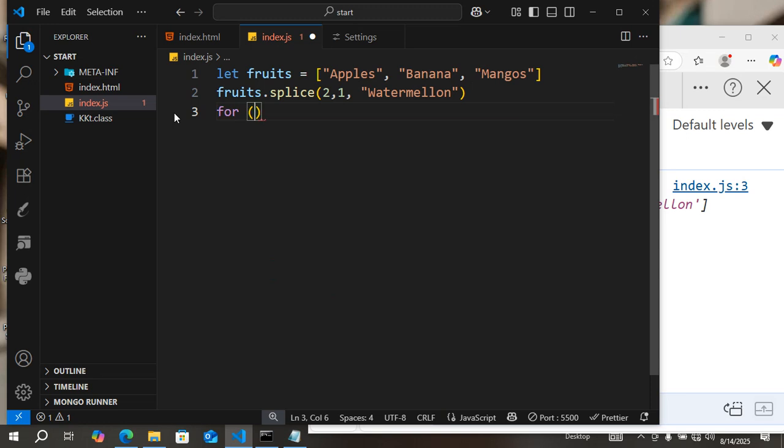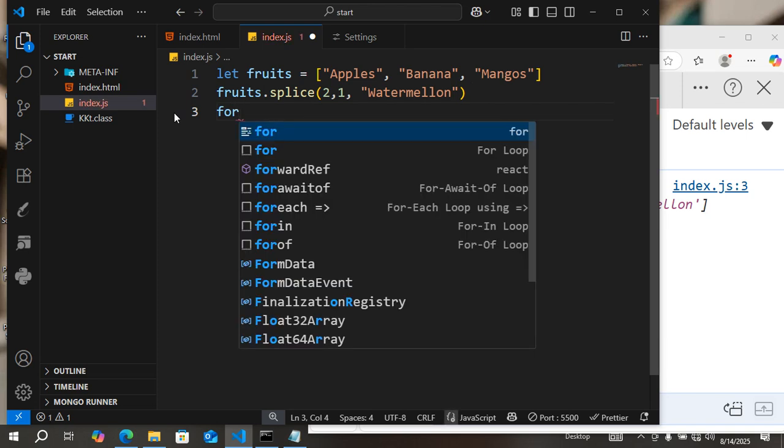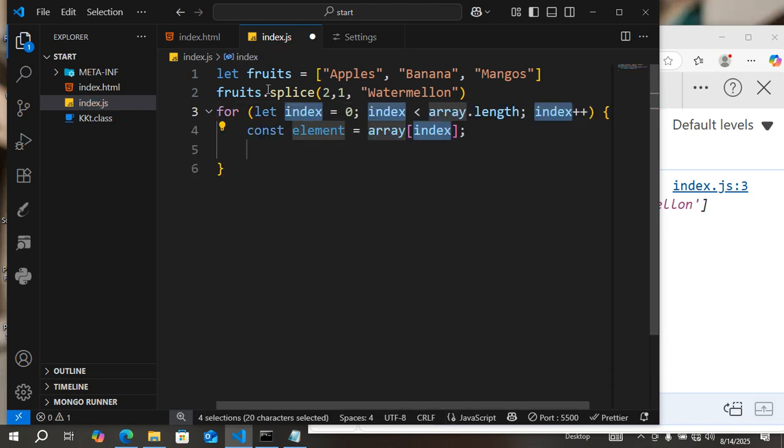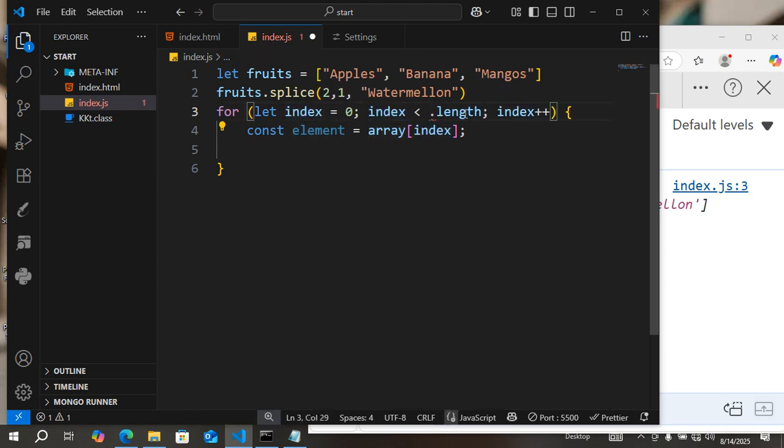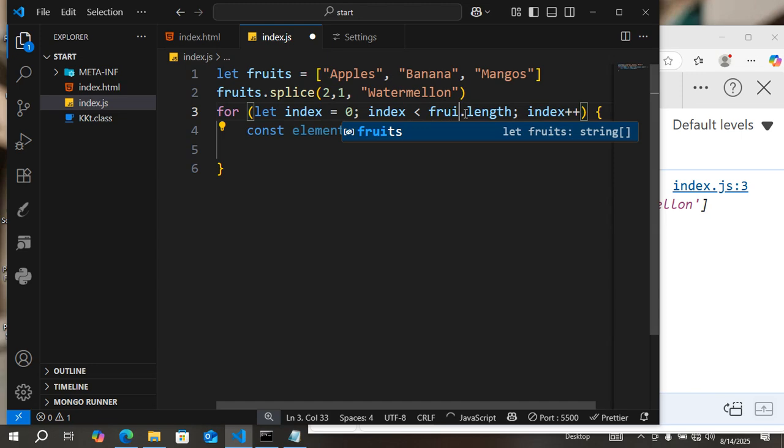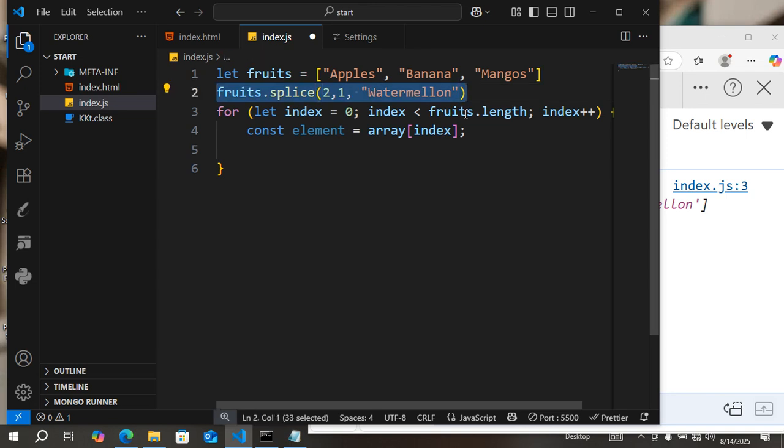So we can use the for loop like this. I have an extension here which helps me generate the code snippet. Here we have the index. Let us start from 0. Then let us iterate through our array. What is our array? We have the array, which is the fruits, then dot length. Let me just remove this one.